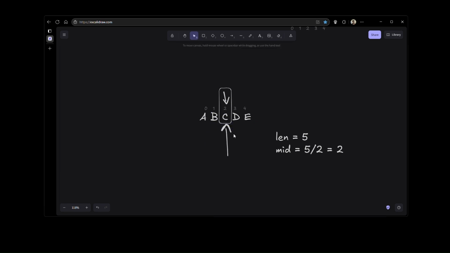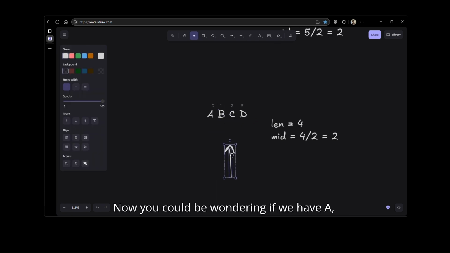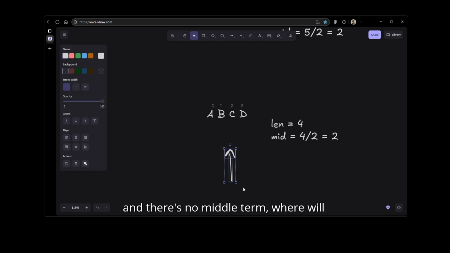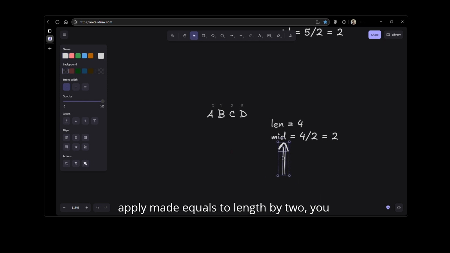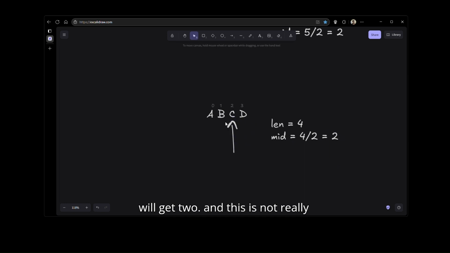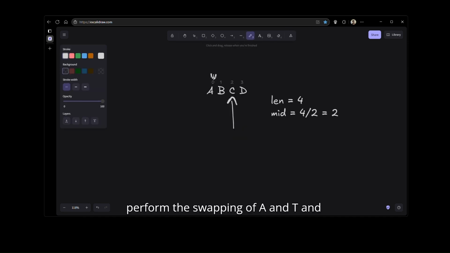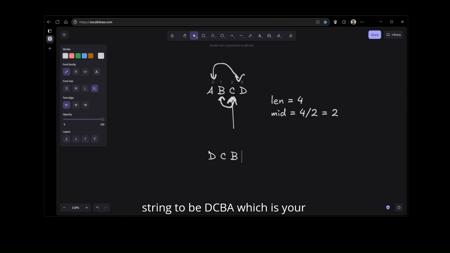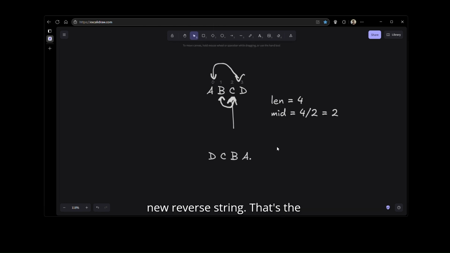Now you could be wondering, if we have A, B, C, D, which is only 4 characters and there's no middle term, where will the imaginary wall be? Again, if we apply mid equals length by 2, you will get 2. This is not really our imaginary wall, but our program will read up to this term, which is C, and perform the swapping of A and D and B and C, which will make your new string D, C, B, A, which is your new reverse string.